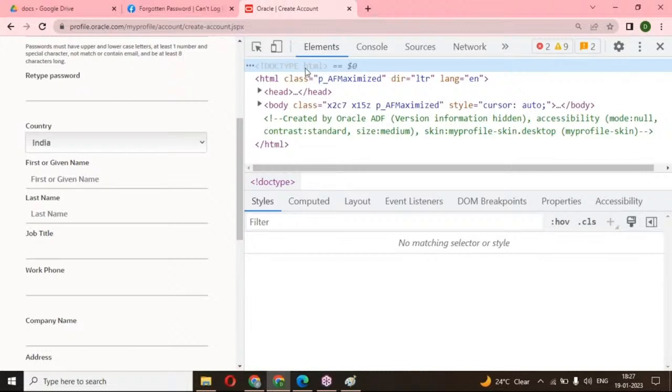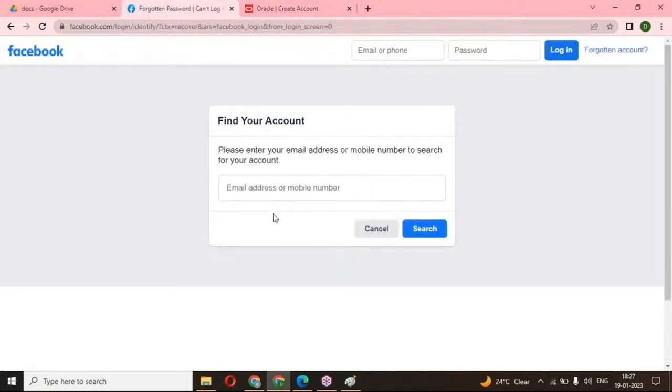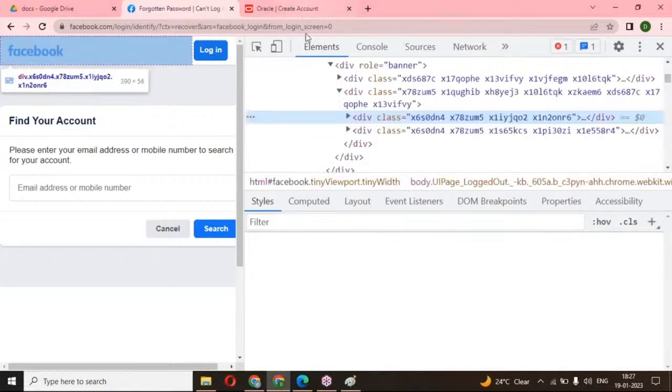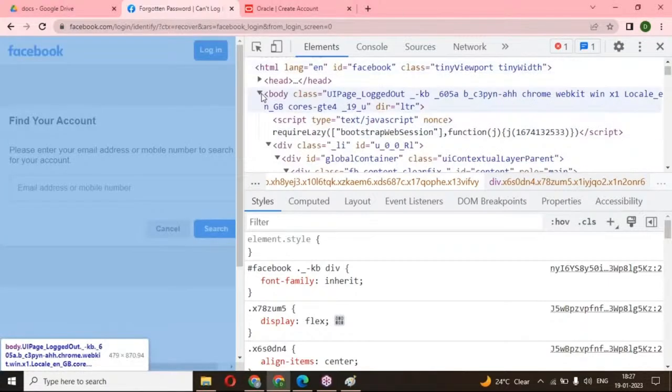Here doc type HTML, head and body. This is the standard code of HTML. If you check Facebook, or Oracle create account, or any other website, if you right click and inspect element on that, you can see that here doc type HTML, head and body. This is the common code for every application.